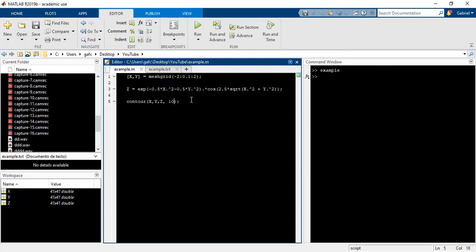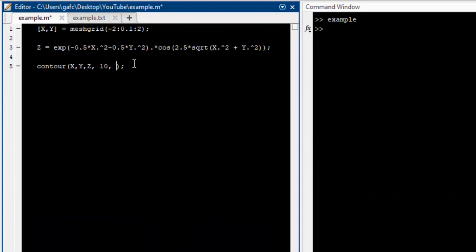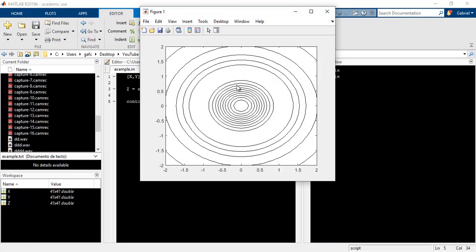Now I could, for example, change the color of the contour plot by typing, for example, color. Okay, so this will be a general input for any plots you want to make. So this will make me a black contour plot like this. All the lines are black now.